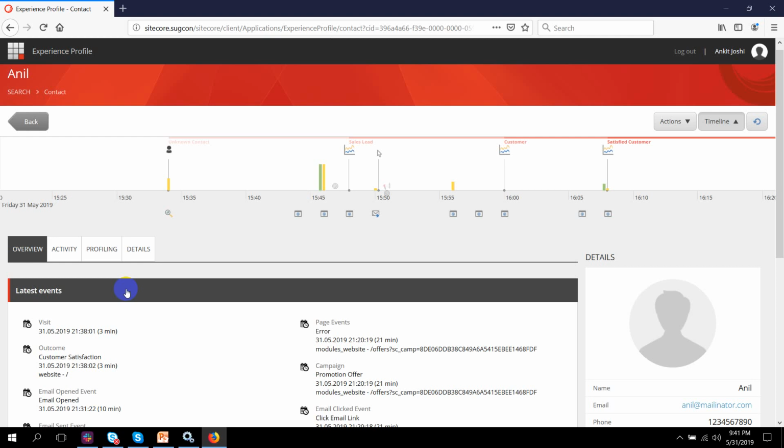Those things are really important when we talk about a customer journey. So pretty much that's what I wanted to cover, and I think I covered it well.